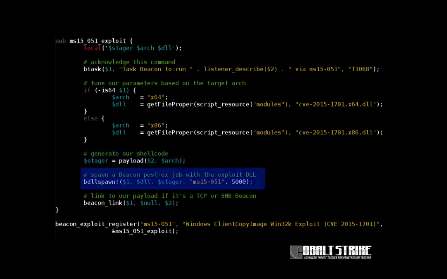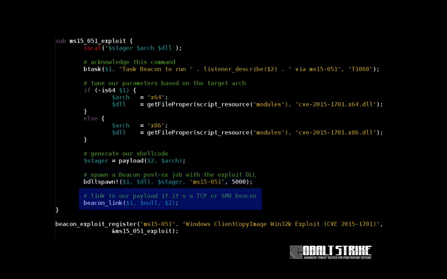We then use bdllspawn, as promised, to pass the payload as an argument, and give it a job description of MS-15051. We then allow it to block beacon for 5 seconds without giving any output. The beacon link command at the very end of this will actually task our beacon to link to the payload if it's a TCP or SMB beacon. If the listener we chose isn't either of those, beacon link doesn't do anything. So that's an example of integrating a Metasploit Framework privilege escalation exploit compiled as a reflective DLL into Cobalt Strike.